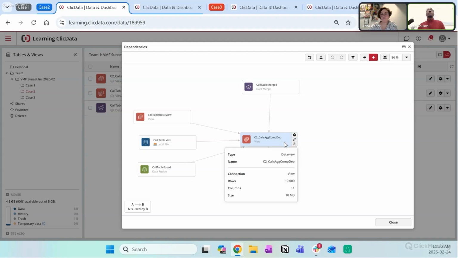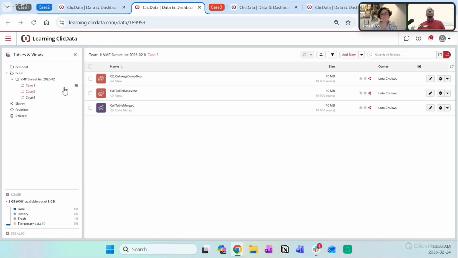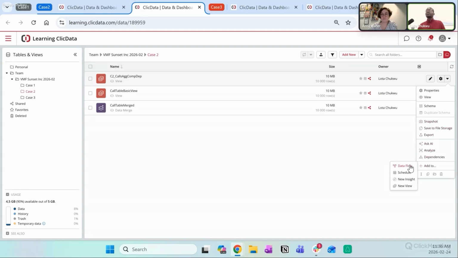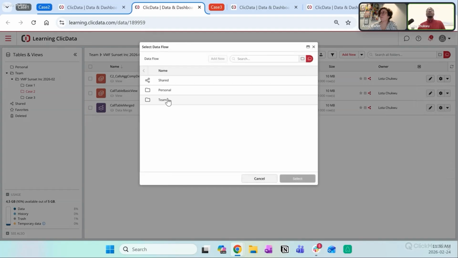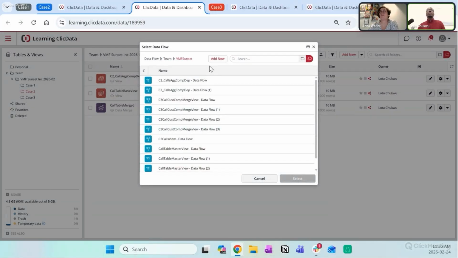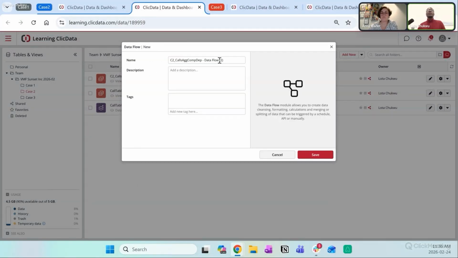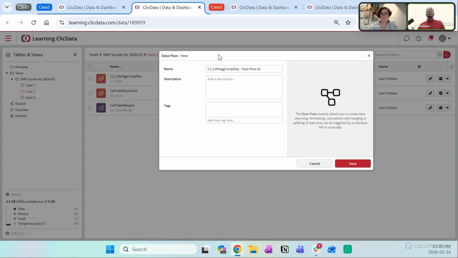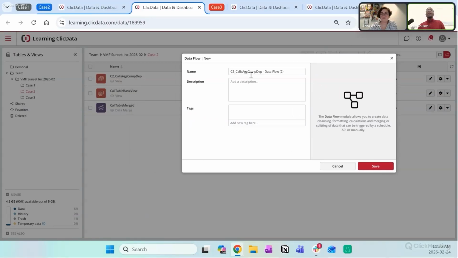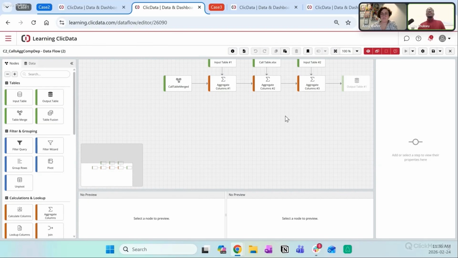So I'm going to come in here, and that view being spoken about is the view we have here, the calls aggregated view. I'm going to come in here like we did before, and I'm going to say add to data flow. Okay. I'm going to go into the folders I created for that, and I'm going to add new. And just like before, it names the data flow a similar name to the view you're trying to migrate. So the calls aggregated view there, and then I'm going to save that. Okay, and that brings us in here.